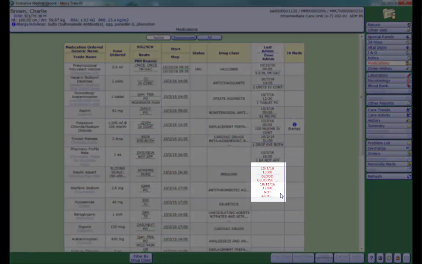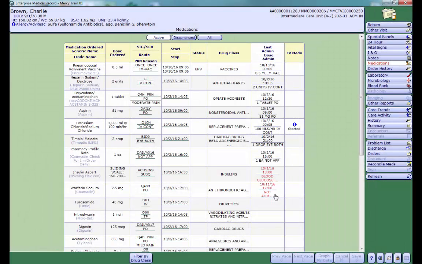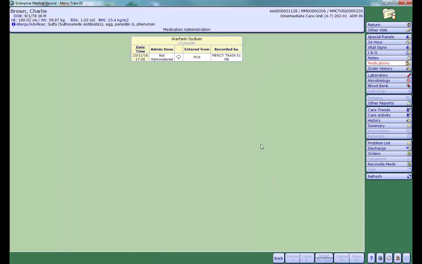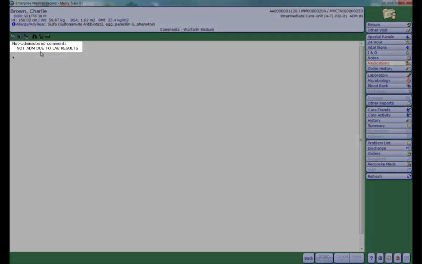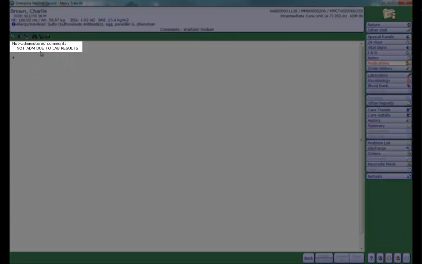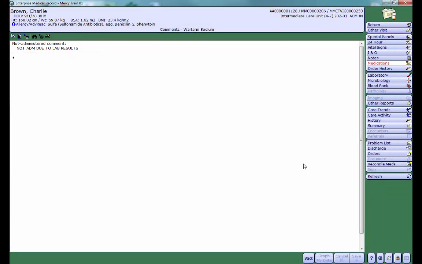Medications that were documented as non-administered will have red text displaying in the last administered cell. Click on the cell to obtain more information. Click on the text bubble to see the non-admin reasons. This medication was not administered due to lab results. Click the back button to return to your previous screen.